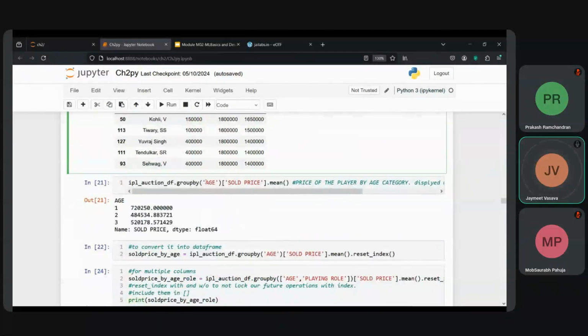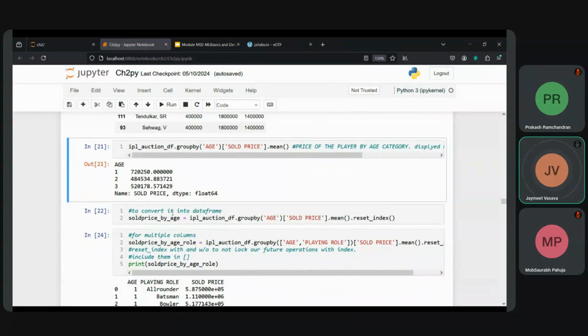Then we discussed the group by function to calculate or have certain operations on it. So we took age and performed the operation on the sold price for mean, to get which age category contains what amount of average price. So these are the mean values for the age category according to the sold price.